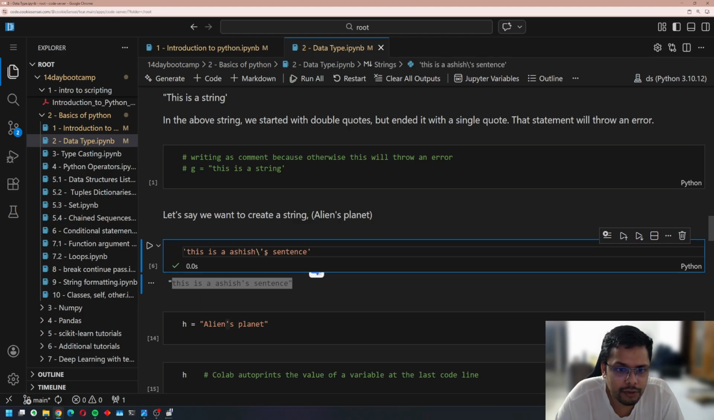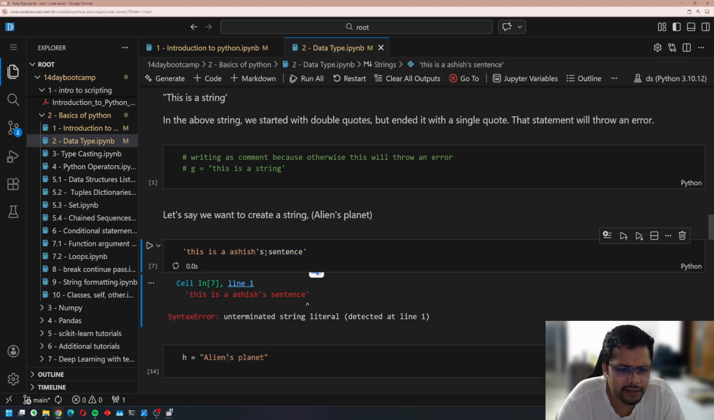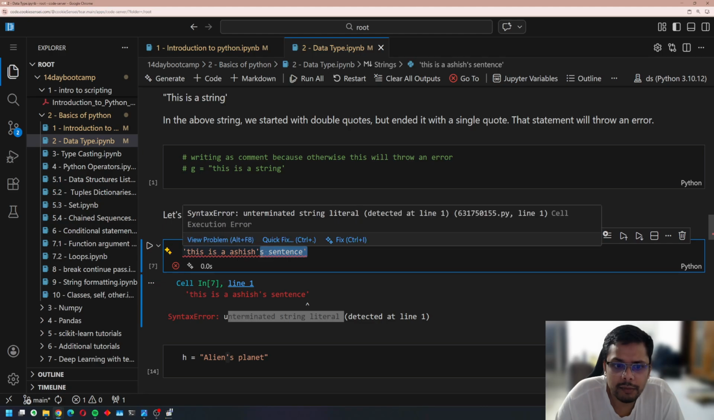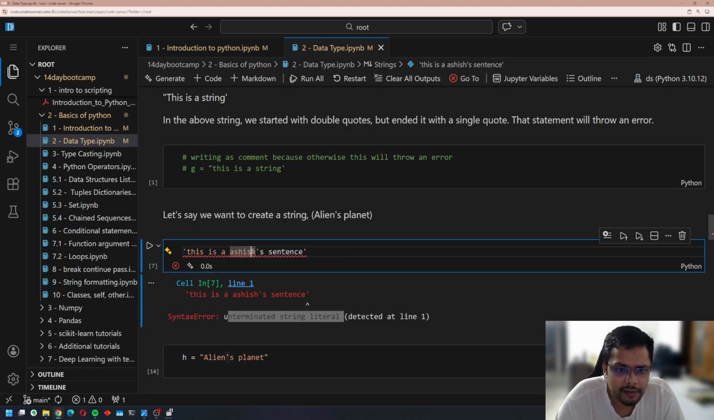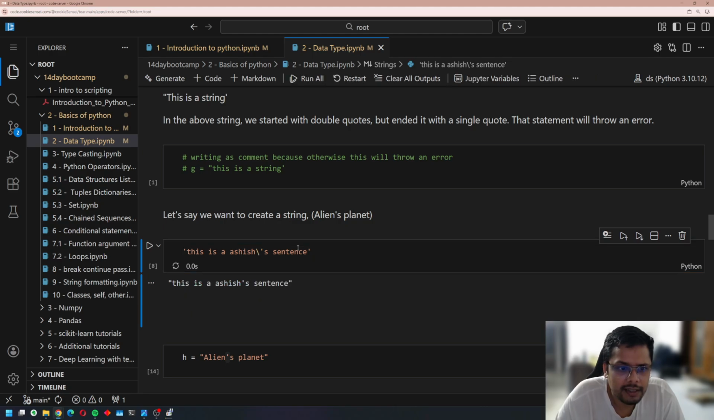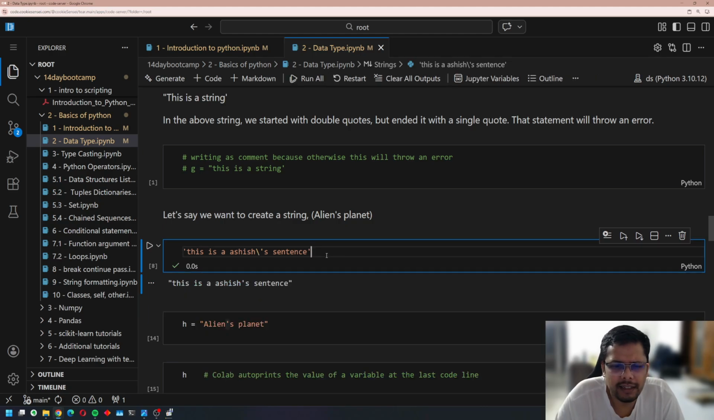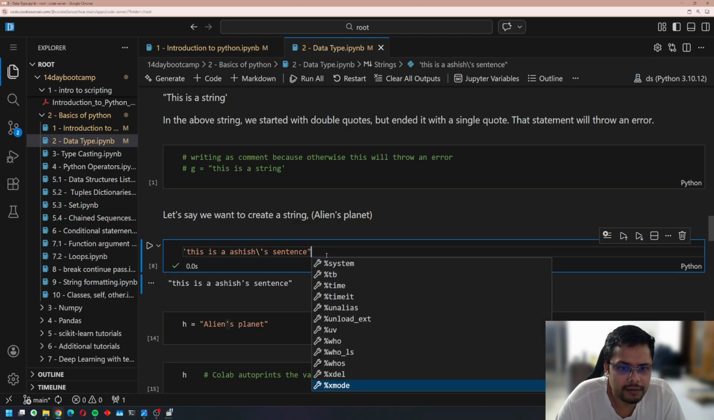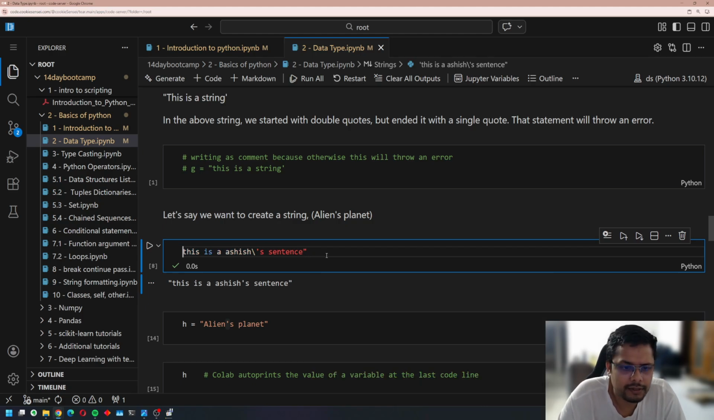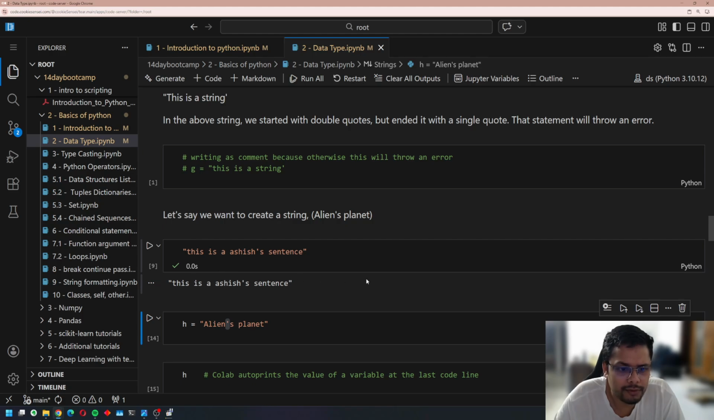And if I were to remove the backslash, I think there will be an error. This is Ashish sentence, unterminated string literal, because unterminated means the string ended over here, but what is this thing? So let me use a backslash. That was one way. Another way could be that you use different opening and closing quotes. Like let's say I'm using double quotes as the opening and closing quotes, but inside I'm using a single quote. That's fine as well. No problems, no worries.